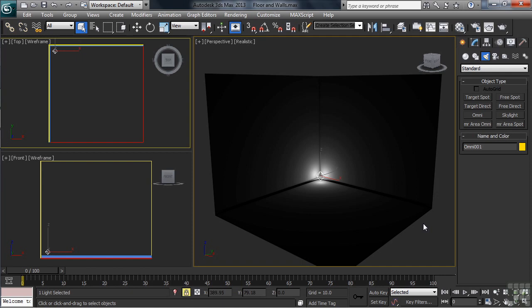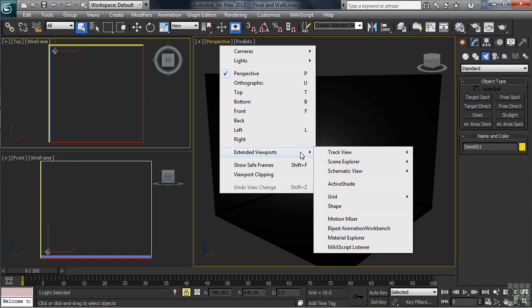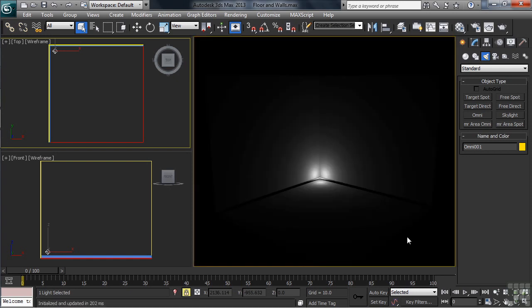To get the full effect of our new OmniLight, let's also turn on the Active Shade option in the Perspective view. This time, clicking on the name Perspective, from the menu we'll choose Extended Viewports, then Active Shade. This now gives us a live connection between the light and our scene. Any changes we make to our light will automatically trigger the scene re-rendering.